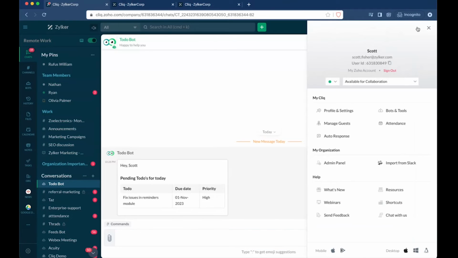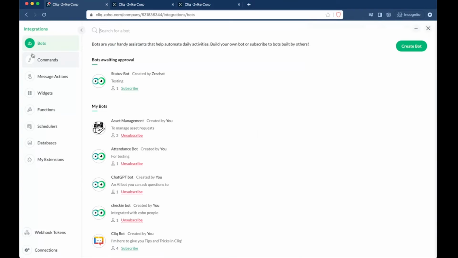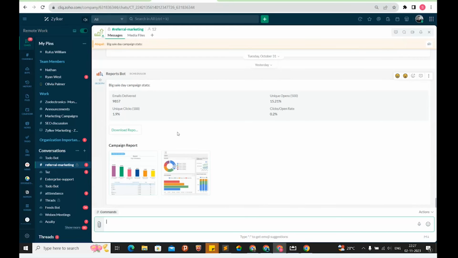So this is for today's session. Until now we have seen how to use a command, message action, widget, functions, schedules, and database. In the next session we will see about bots in detail. So far we have seen how to create a command. In the first session we saw how to create a command, followed by how to create a to-do and store it in the database.